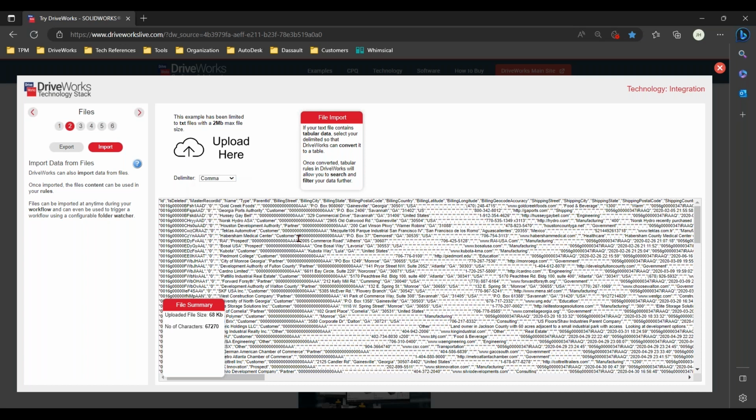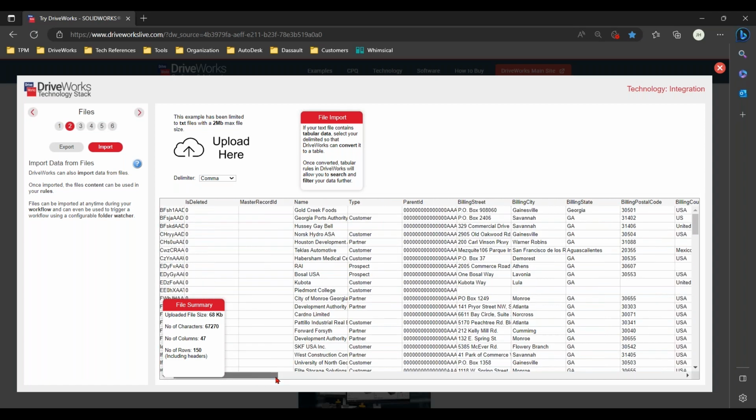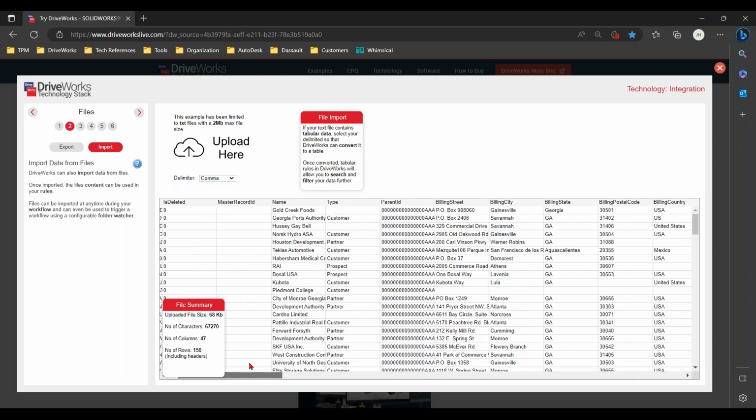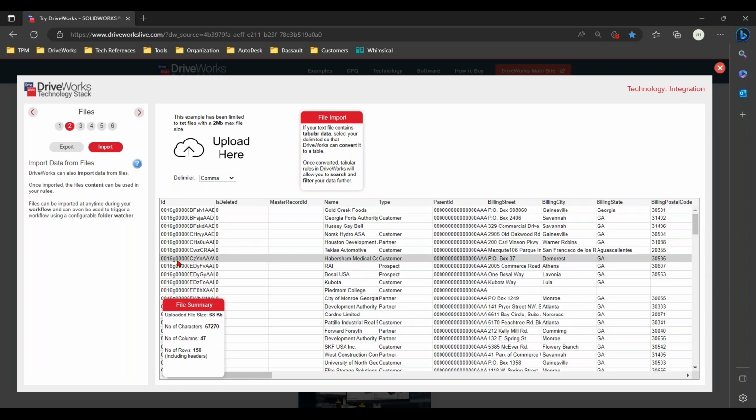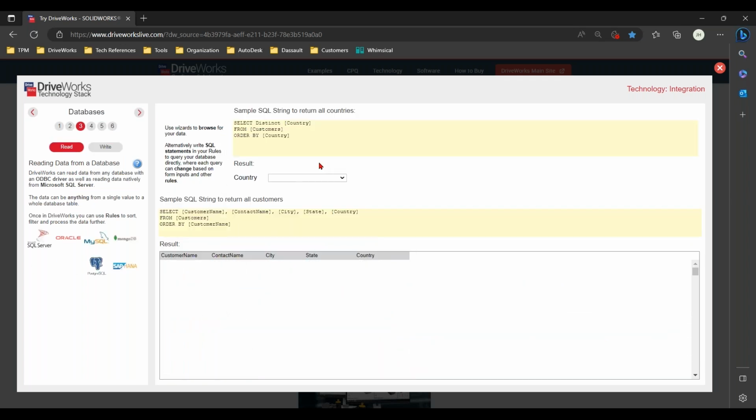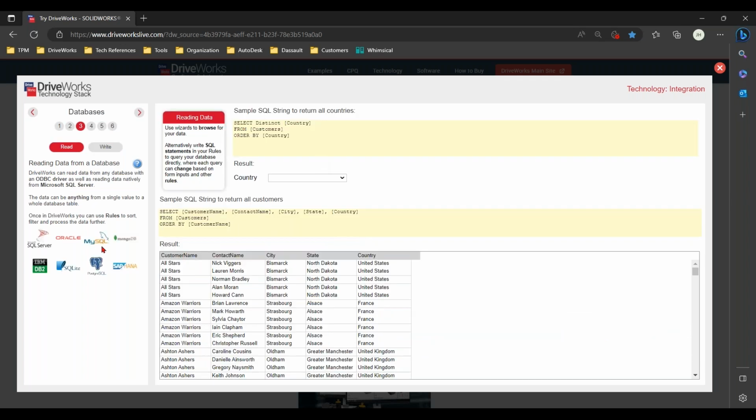So here we're just going to recognize that this is comma delimited. And now all of a sudden we can make sense of what we just pulled in. Right? Maybe this is helpful as part of your workflow. Just any given ability to bring in data, visualize it, do something with it, whatever that might be. All right, so that's a quick review of files. Now let's move on to databases.